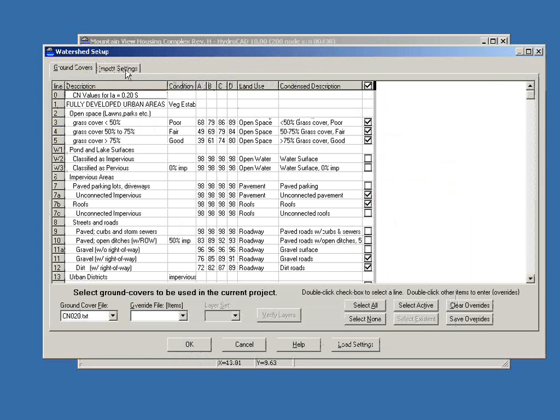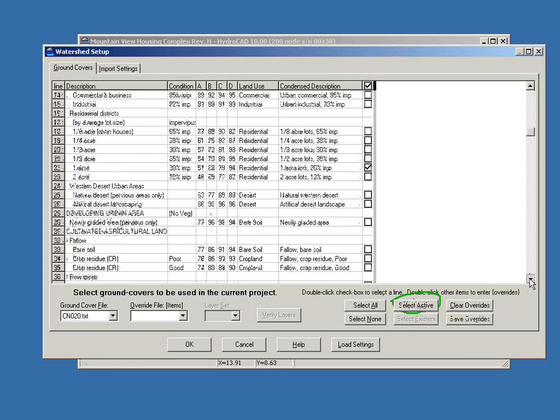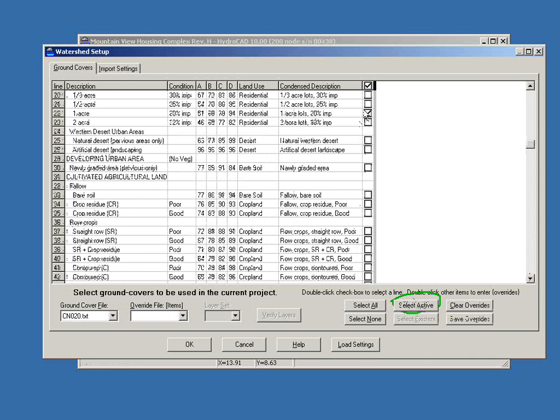Another thing you can do, which makes this easy to set up, is there's a button down the bottom here to select the active ground covers. And that's a great capability. So when you have an existing project, and you're already using a number of ground covers, we can click Select Active, and that goes through the project and selects just the ground covers that are actually being used within this particular project. And of course you can modify the selection from there. But now the user will be constrained to just using that set of ground covers within the project.